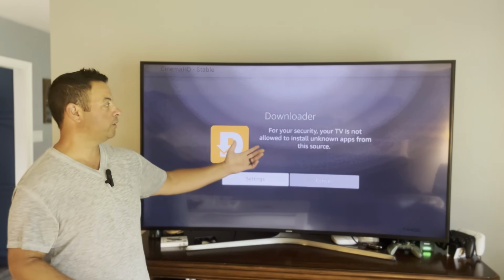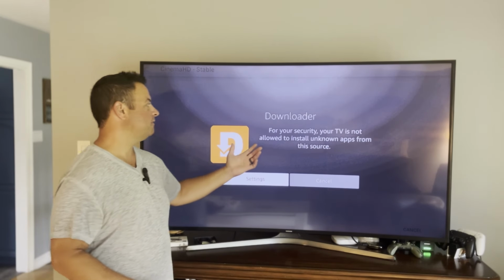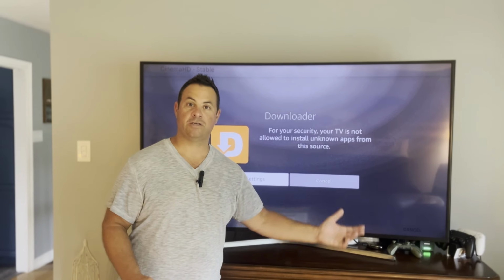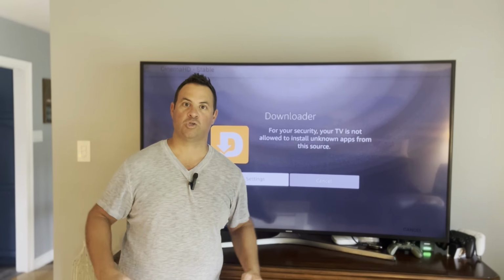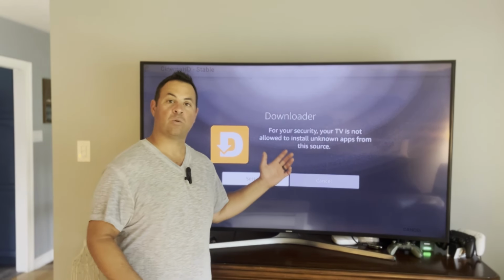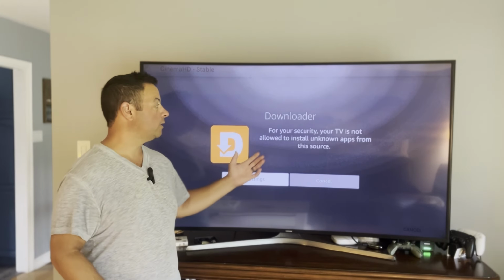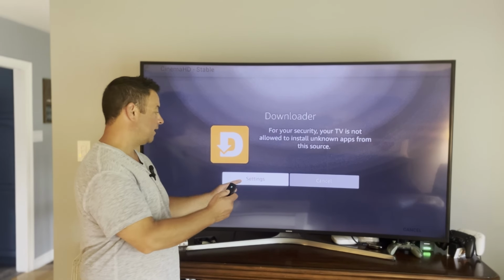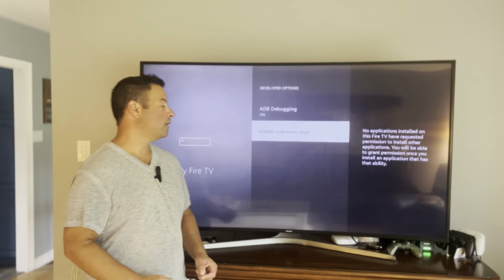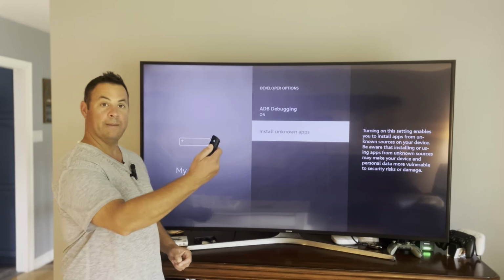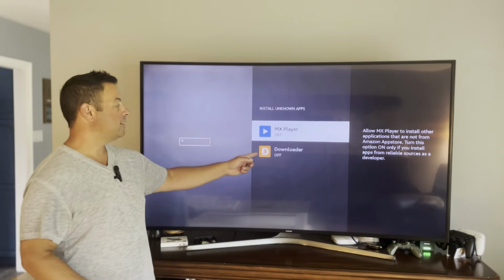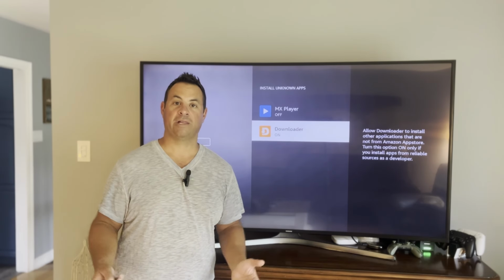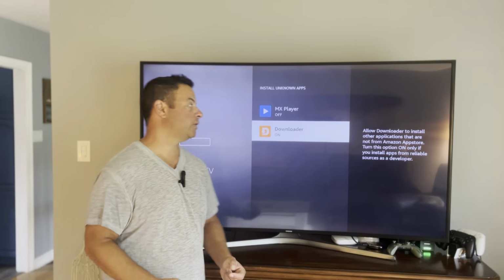And then, Downloader: for security reasons, your TV is not allowed to install unknown apps from this source. Because I turned it off, our jailbreak, no jailbreak section. The Fire Stick wants to make sure Downloader is allowed to do this. So if we just follow the settings, so click Settings, and here, Install Unknown Apps, we'll click on it, and then highlight Downloader and turn it on. This gives Downloader the ability to now sideload applications onto our device.